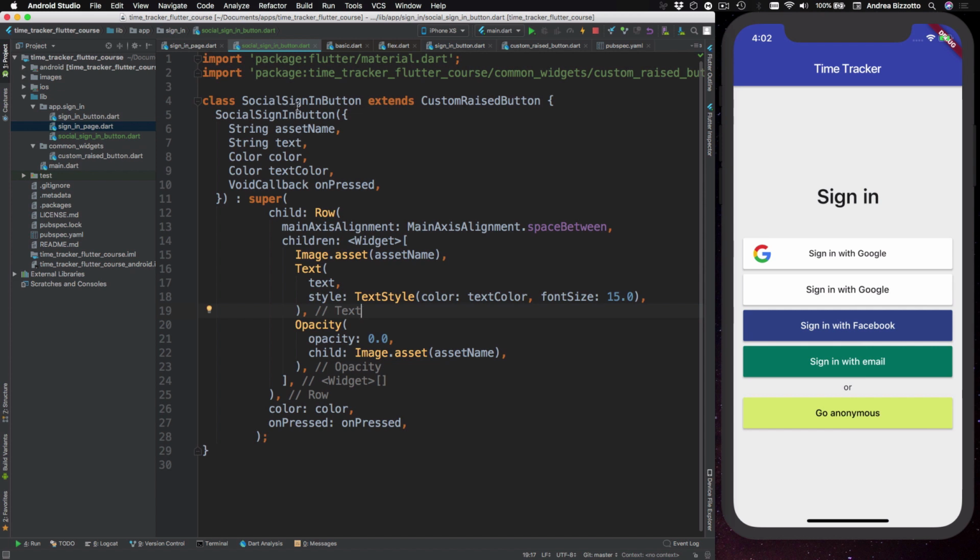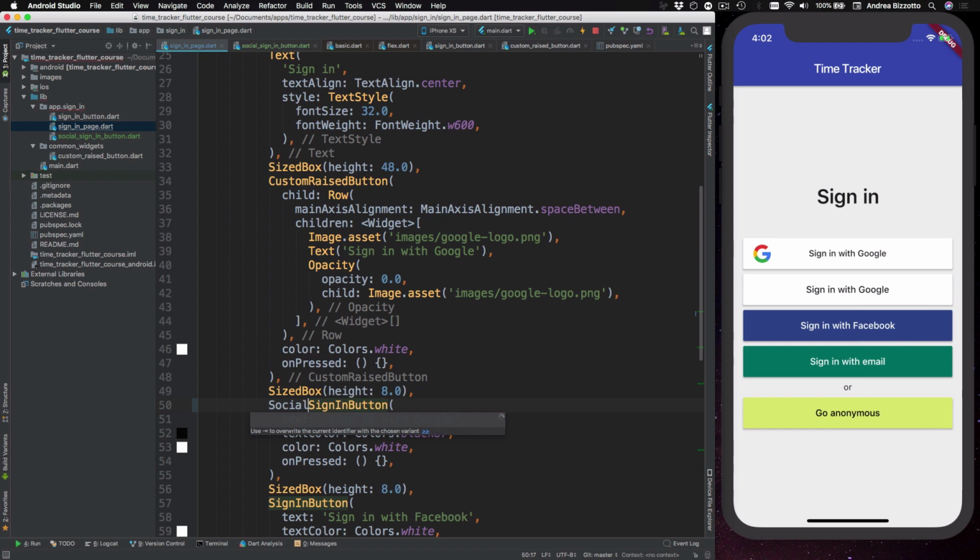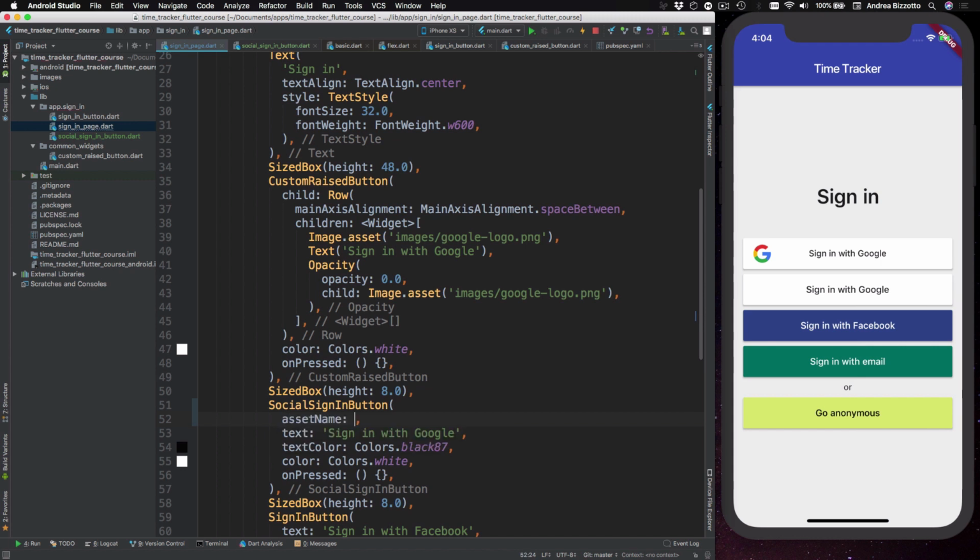And what we want to do now is to use it. So if we head back to our SignInPage class, what we're going to do is to replace this SignInButton widget with our new SocialSignInButton. We must of course remember to import it, so let's do that. And we must remember that this new class requires a new parameter called asset name. So we're going to add it, and here we can type in images/google-logo.png. So at this stage we can save the file, and we can see that the second Google sign-in button now shows the logo that we want.